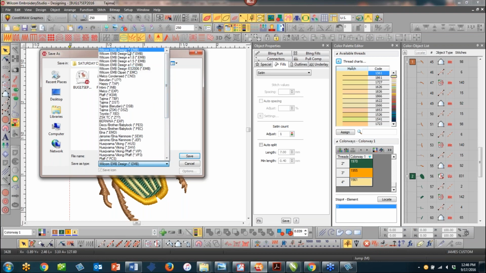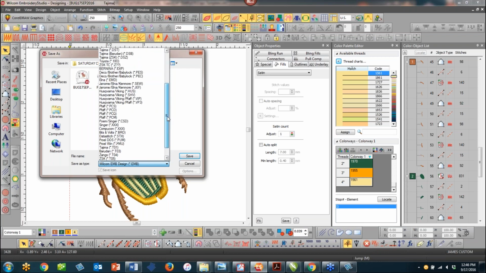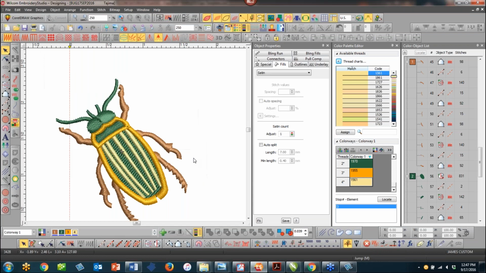Even some of these older Wilcom formats here, you can save those too. Barrett, the older ones here. So you can save to every one of these formats, which is really cool. VIP, V3, Janome here, your Pez, Bernina. So you have them all here. Toyo, Tajima's here. Your files, you should be able to save to these particular formats here, which is great.